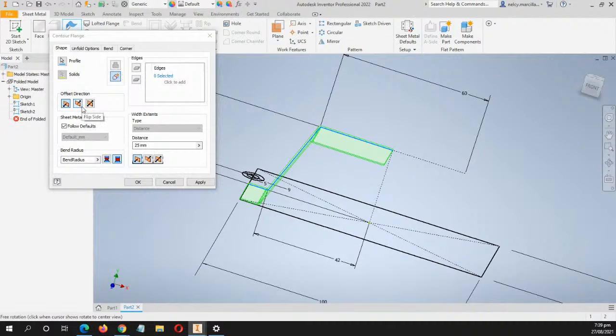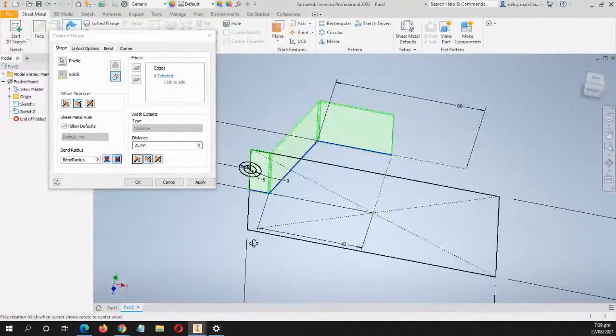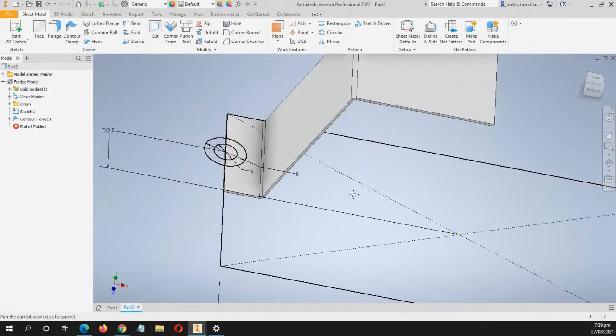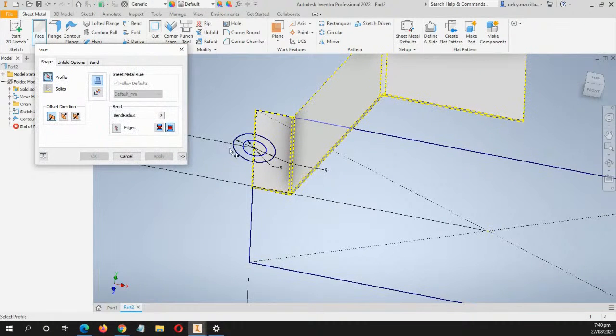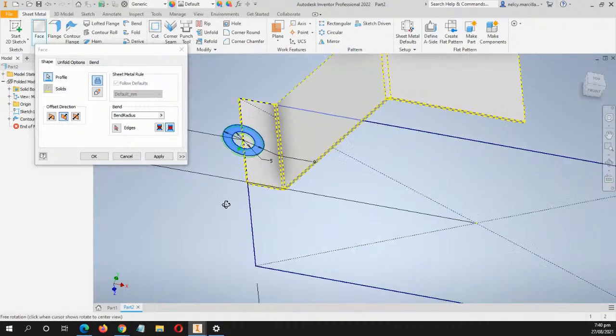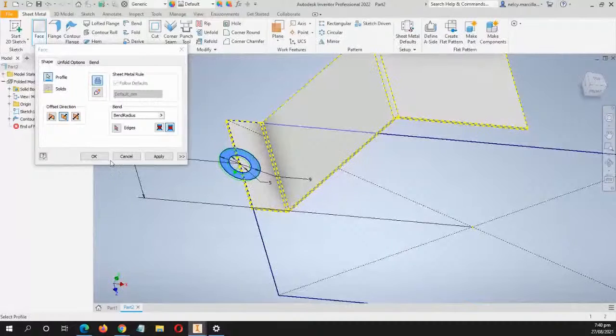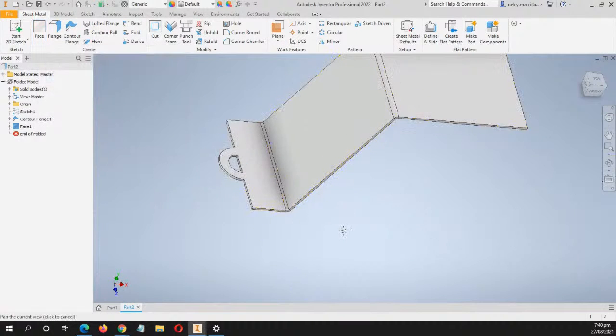For the offset direction, selecting to flip side. And here, distance flip. Click OK. Next, selecting face, left click, selecting this profile, and click OK.